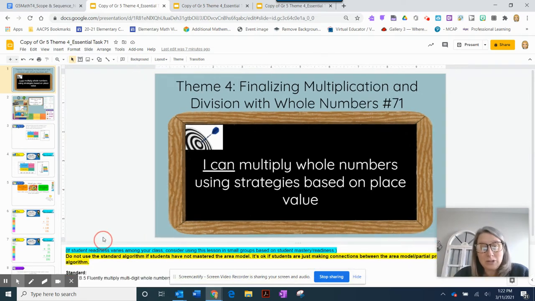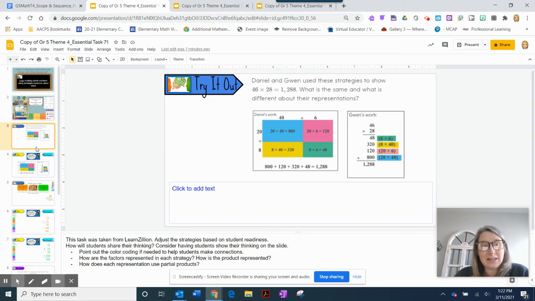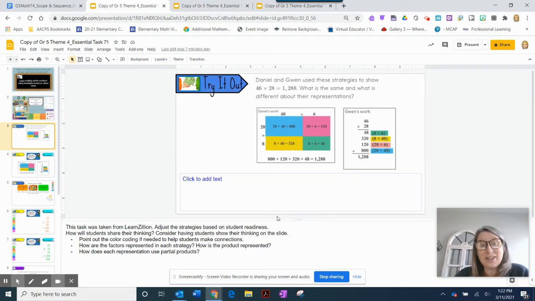Looking at this first essential task 71, students are going to start by comparing an area model, or Daniel's work, to Gwen's work. How does that area model relate to partial products? What are those similarities? What are those differences? How are those partial products represented in each? How are those quotients represented in each?